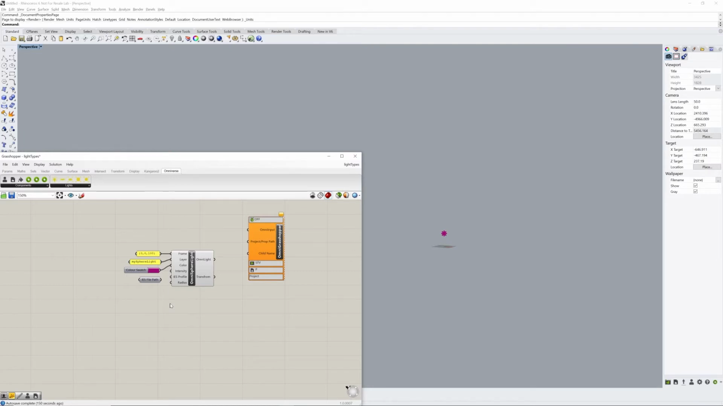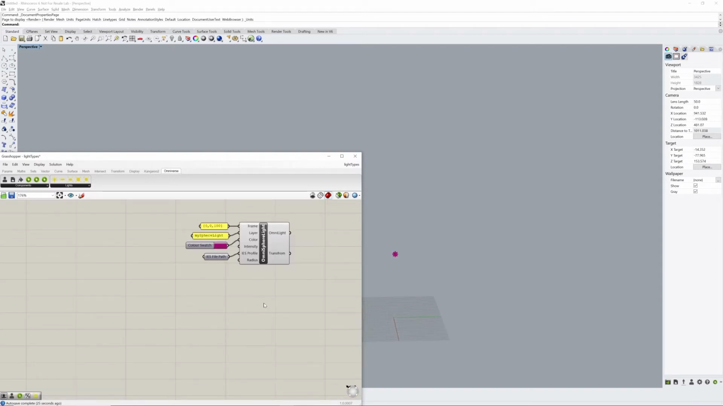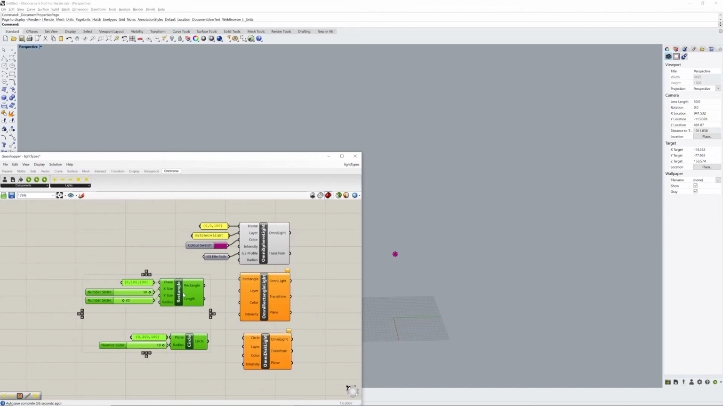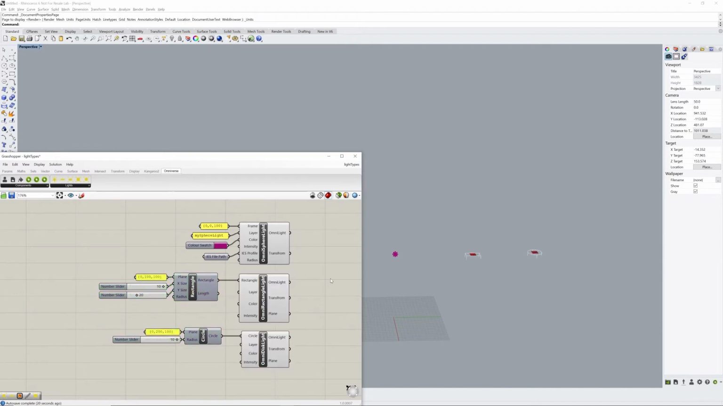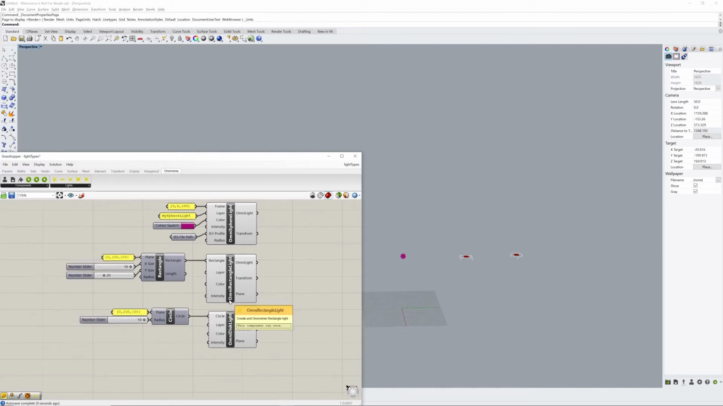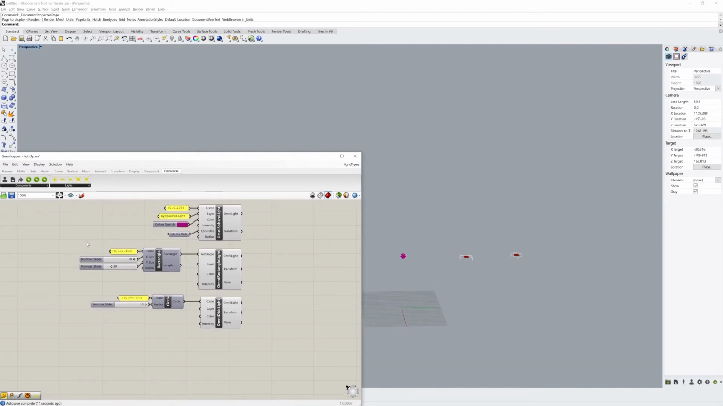Next, we will look at the rectangle and disk lights. These two lights are very similar in nature, except for the base geometry input they expect. I will create a rectangle and a circle to connect to my light component. Once connected, they will also show up in the viewport. Note that the tabs on the lights are pointing downwards. They will always be oriented perpendicular to the base plane you are using in a negative direction.